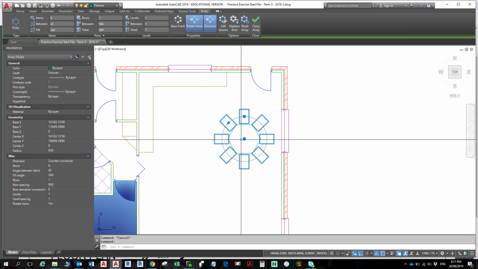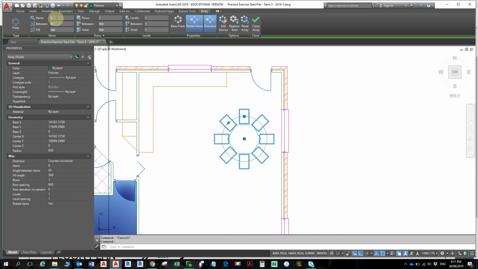Anyway, suppose you want to change it to 8. You just select this and change the number of items around the table to 8 or 10. Up to you. But 6 is actually what we wanted. So just change back to 6. There you go, 6. And you can also do other things.